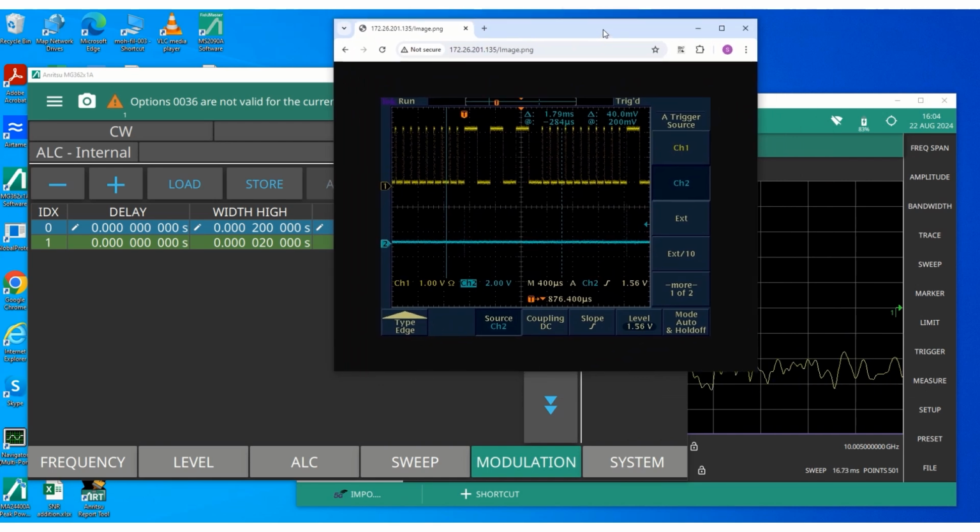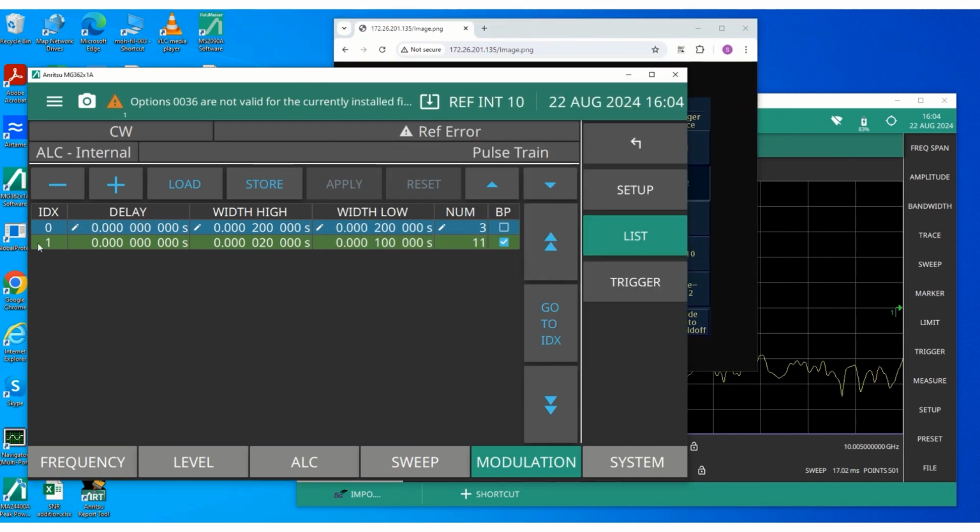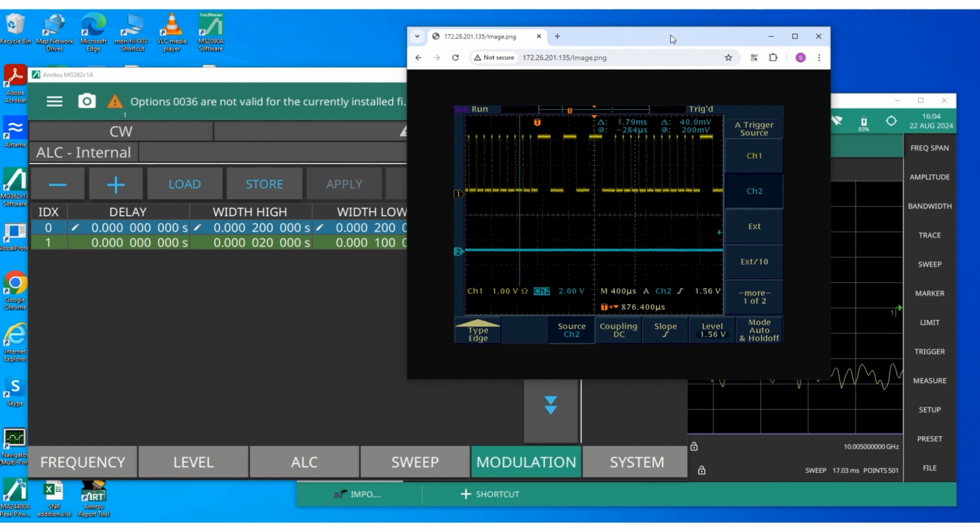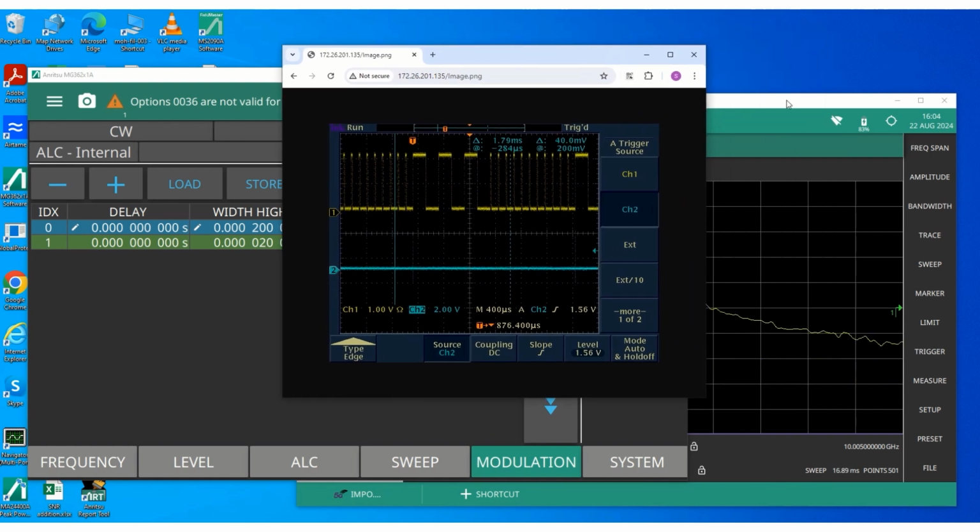Now remember this, I have done it with only 2 pulse bursts, but you can define up to 2048 pulse bursts, and you can define the repetition number up to 65,536, right? So that makes a pretty long pulse train potentially.